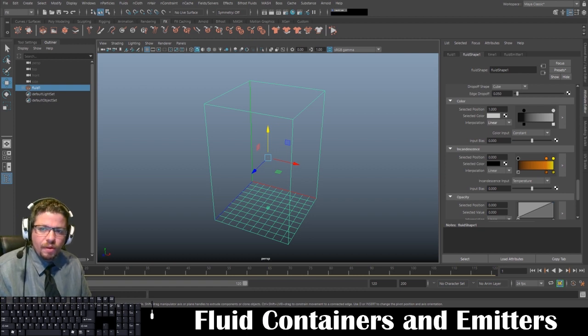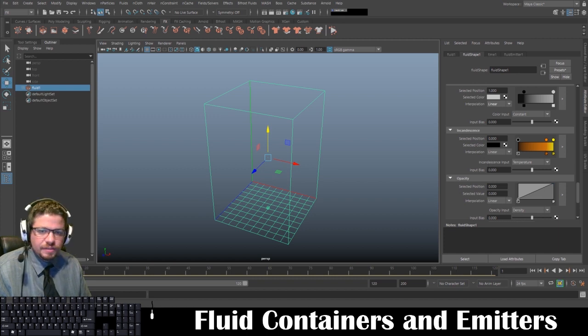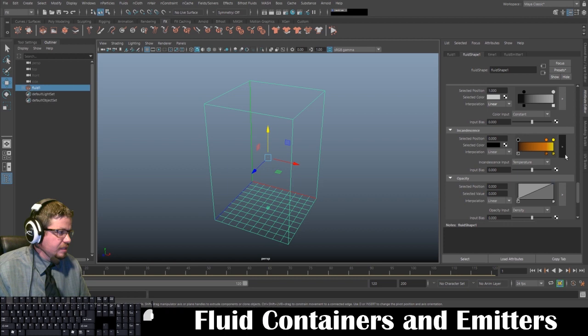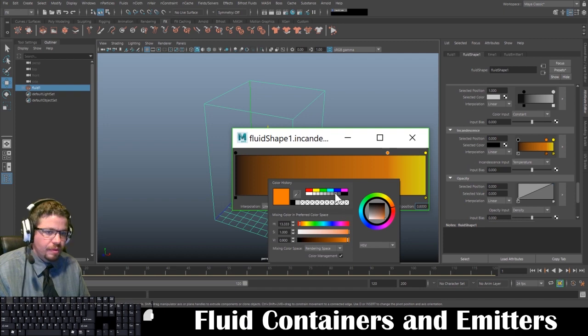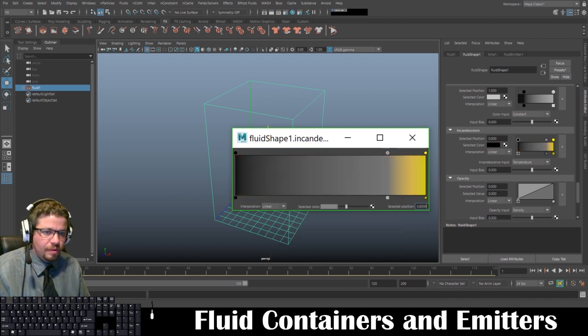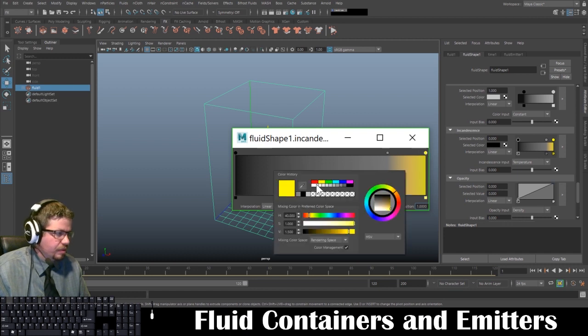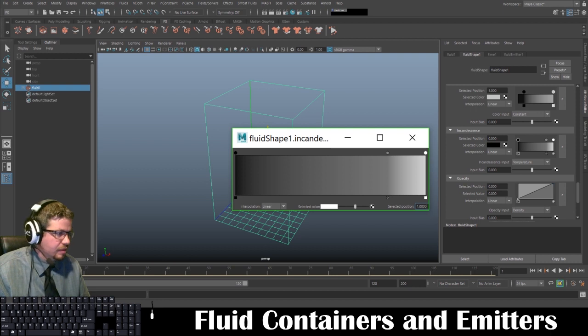Now I'm going to go down to incandescence. And you will notice this sort of fire colors. I have black, orange, yellow, and I'm going to click on the arrow next to this, and then here I'm going to set it to black. This one will be gray, and this one will be white, and then I'll close out of that.